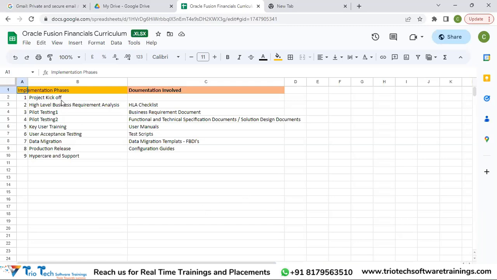So these are the phases at a high level. Basically there is a project kickoff, and then requirements are analyzed. Basically, what is the business requirement, and all these we would understand, and then we would configure the application for pilot testing. Pilot testing is like demo testing, right? So basically for that we will do it.